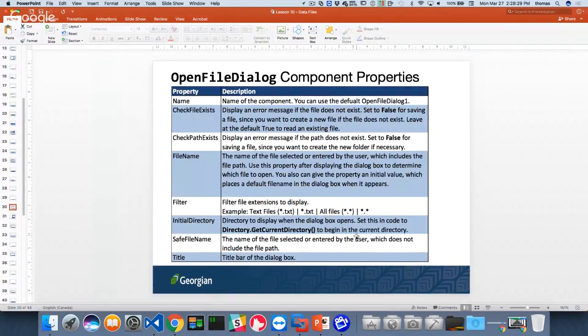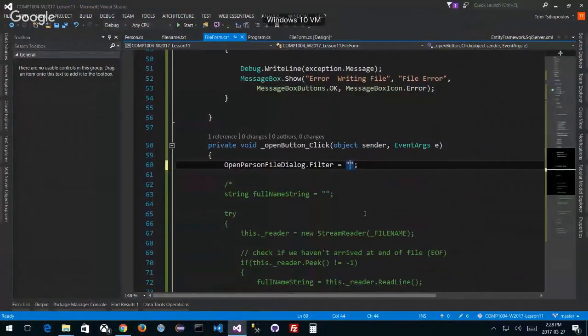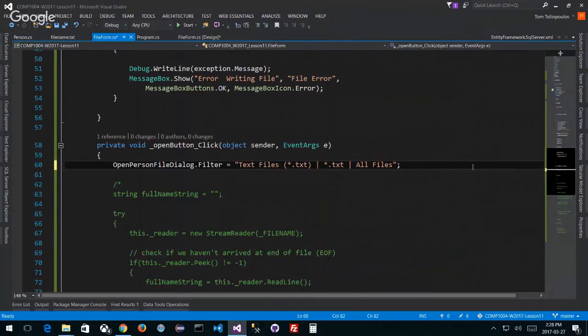Let's try this out. So it's like this. Text files, open bracket, and then star.text, and then pipe into star.text, and then pipe that into all files. I'm going to close this off so you can see more. All files, open bracket, star.star, pipe into star.star.